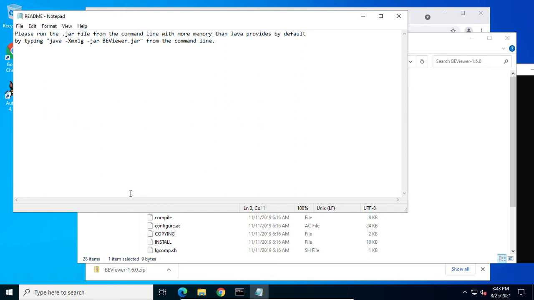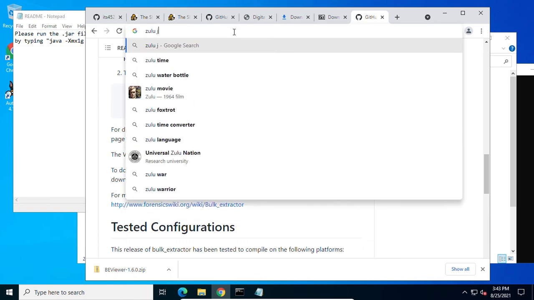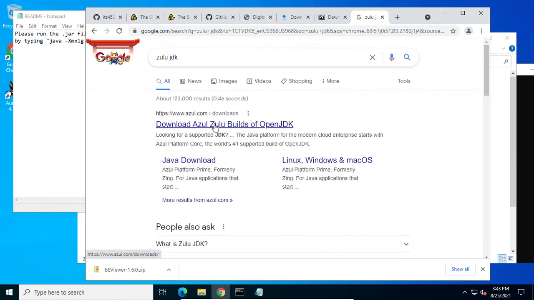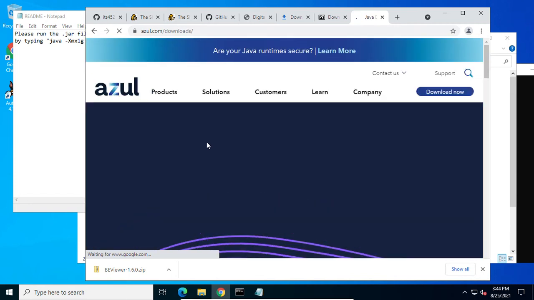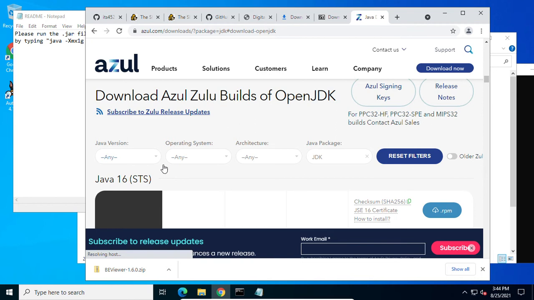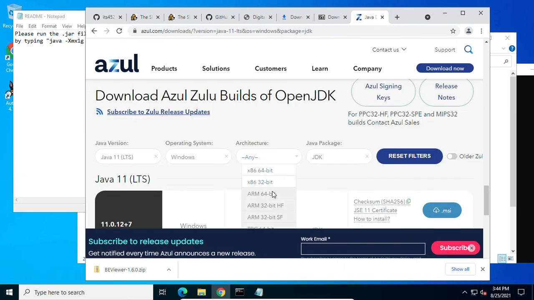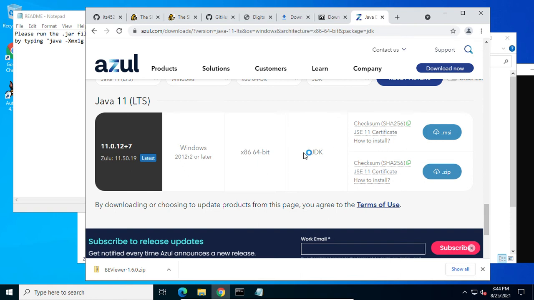Now you need a JDK environment. You may download that Zulu Java JDK. Download the Zulu build of OpenJDK. Java version 11, operating system Windows, architecture x86, 64-bit. Okay, it's here. Now you can download this installation file.